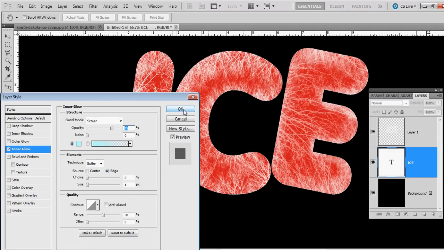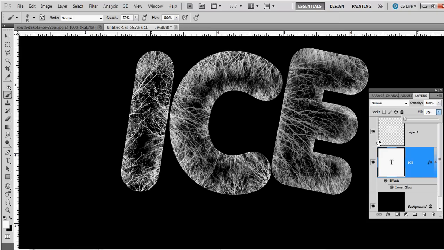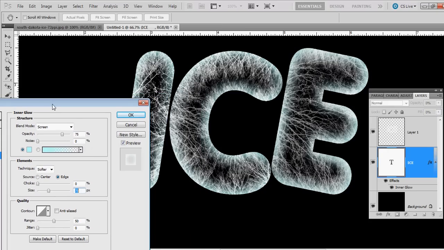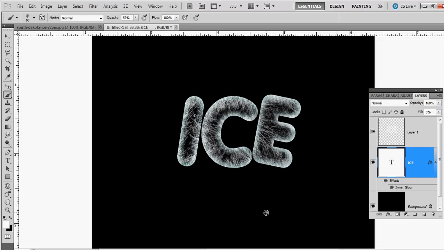I forgot to do one really important thing, and this is where it starts to get cool looking. I want to lower the fill. I'll go back to this inner glow and double click on it. There we go. Now we're making it look nice and frosty. Let me lower this a little bit. Okay. Looks pretty good. There we go. So, most of the effect is done.